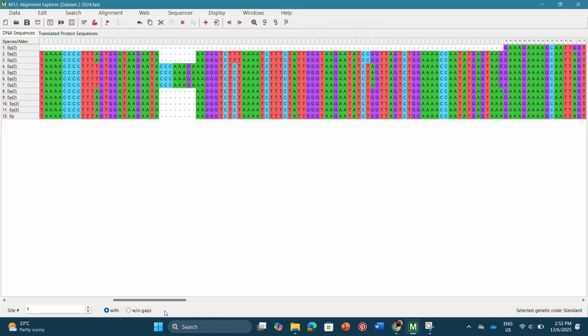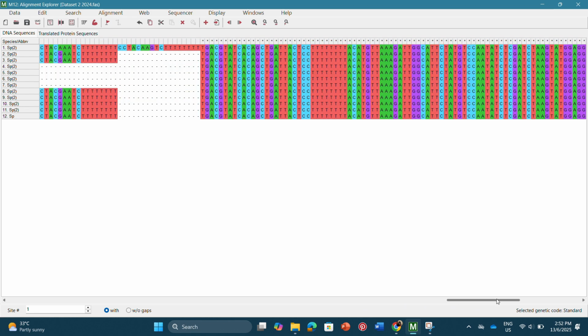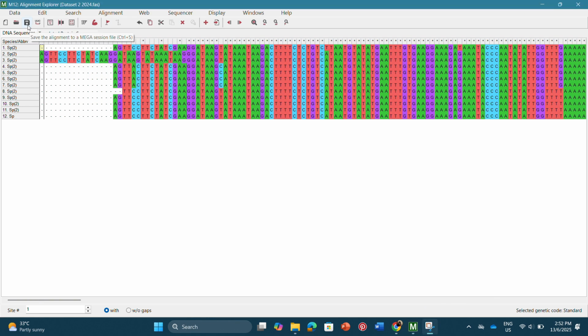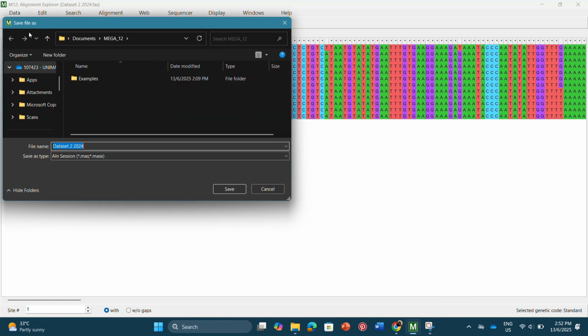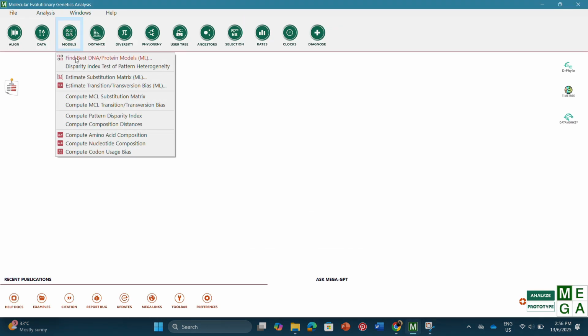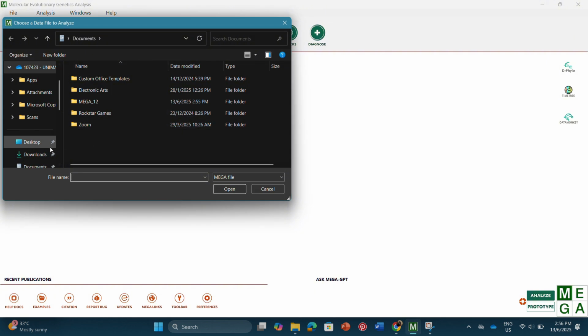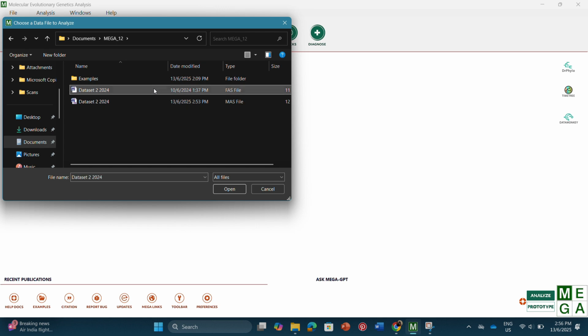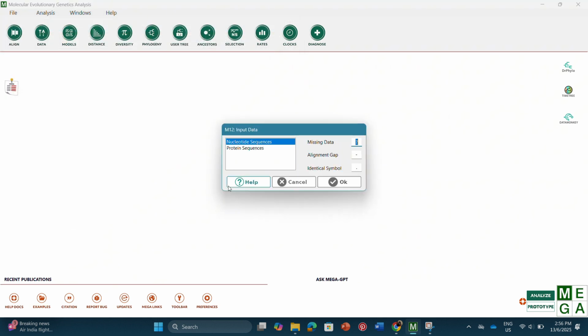When the alignment is complete, check that all sequences are present and none are left to delete. Save the file as dataset2 alignment. Click on the Model menu, select Find Best DNA Models, Maximum Likelihood. In the Document section of Mega, open Dataset2 Alignment and click OK to begin.